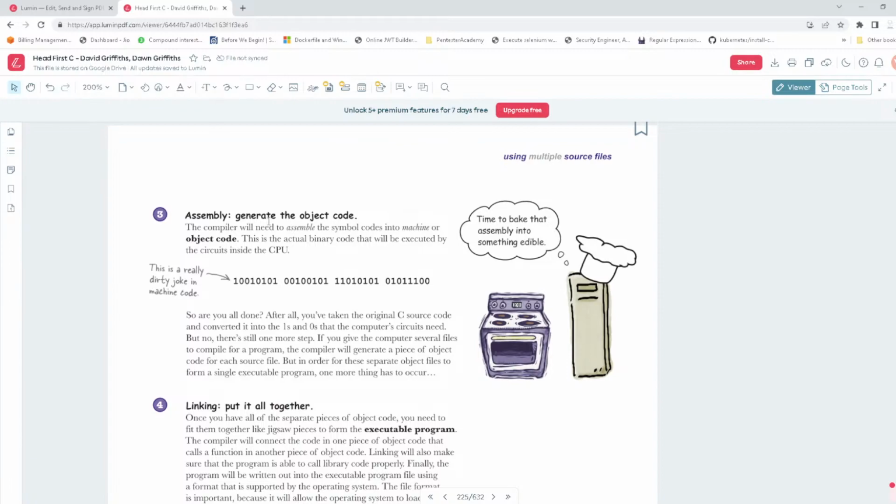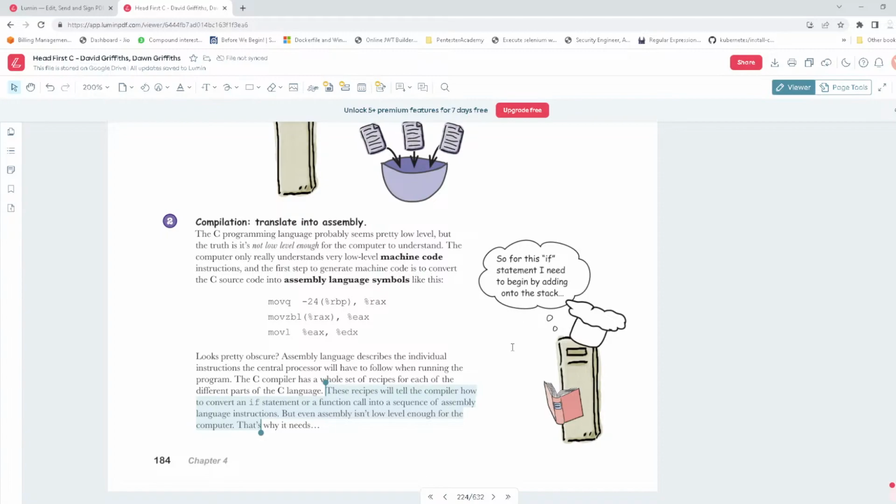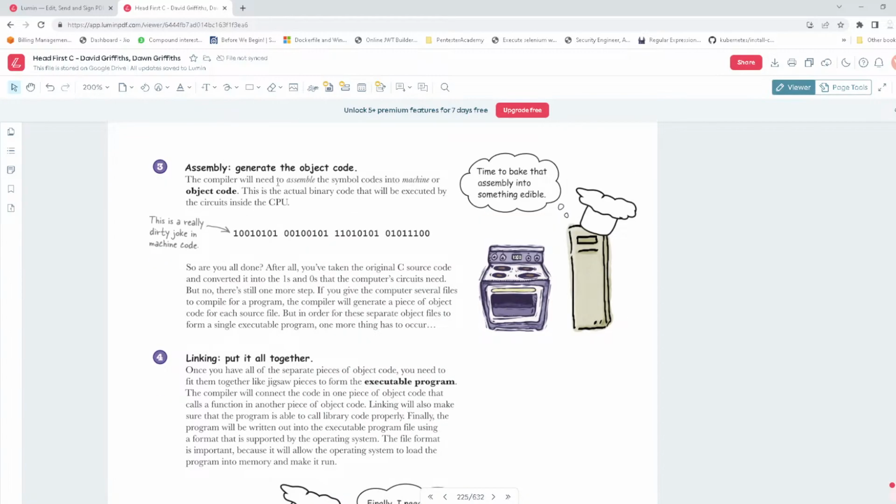Assembly generates the object code. That's why it needs the... I don't know, nothing mentioned. So the compiler will need to assemble the symbol codes into machine or object code. Okay, this is the actual binary code that will be executed. So assembly generates the object code.